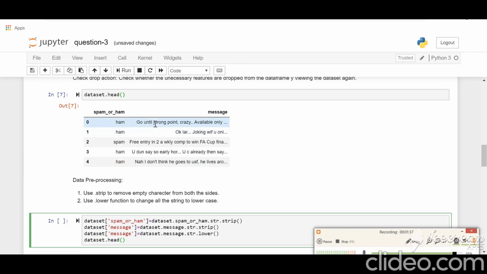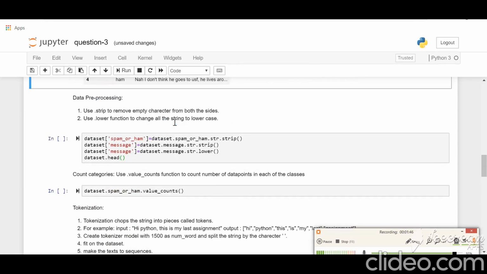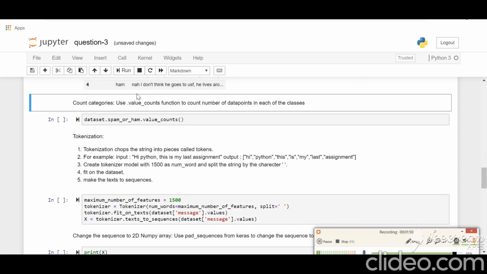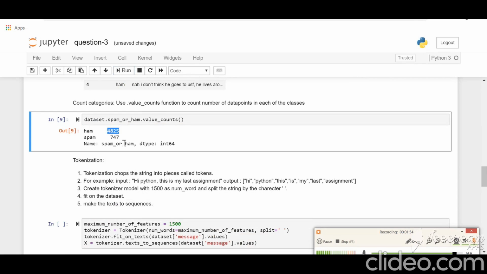For example, a word like "point" might differ from the same word "Point" in capital, so we'll make all of them lowercase. And now if we count the categories, it says we have 4,825 data points for the ham class and 747 for the spam class.